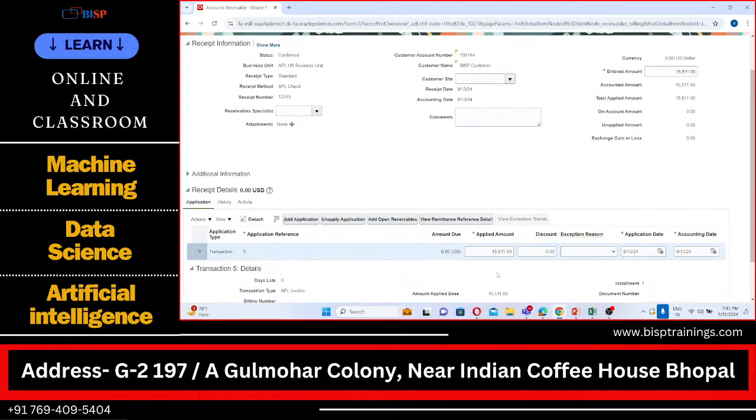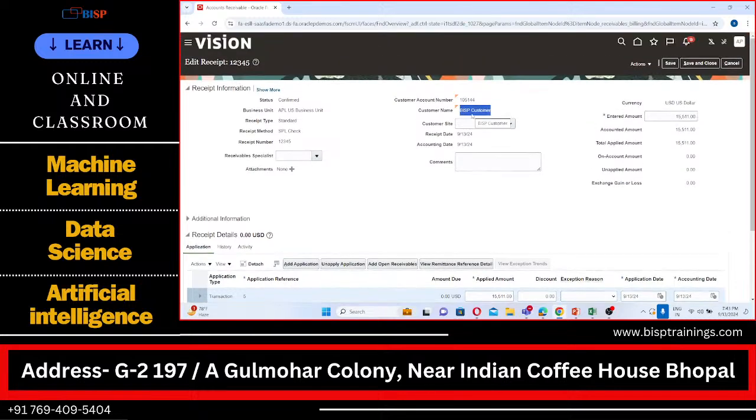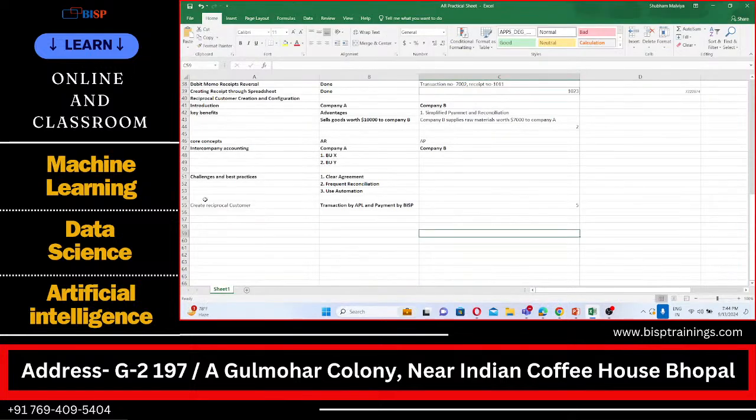So what we have learned from this is that we can receive the payment from a third party. You see, the customer name is BISP customer, but our customer was APL customer. So we have received payment from BISP customer. This is the concept of reciprocal customer. Now save and close. So we have completed the configuration of a reciprocal customer. The transaction we did by APL, but the payment we received from BISP.